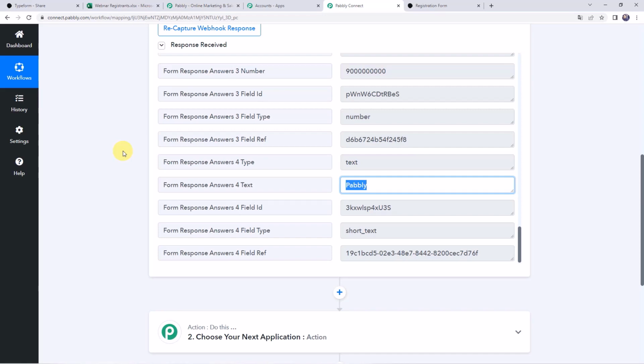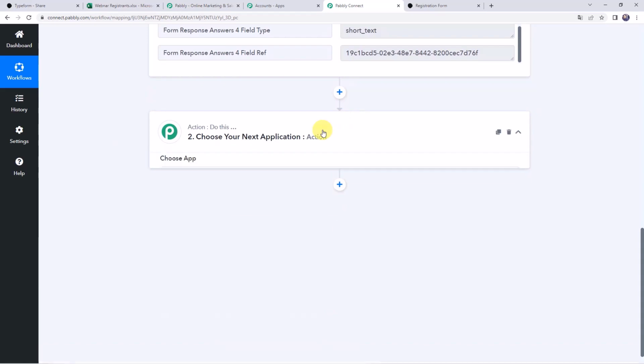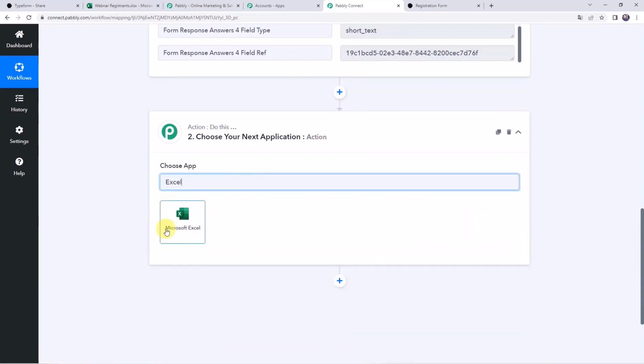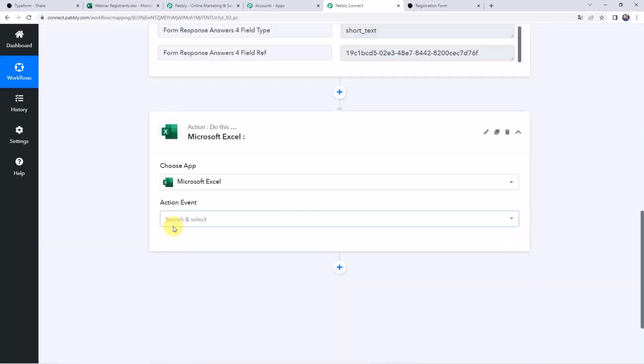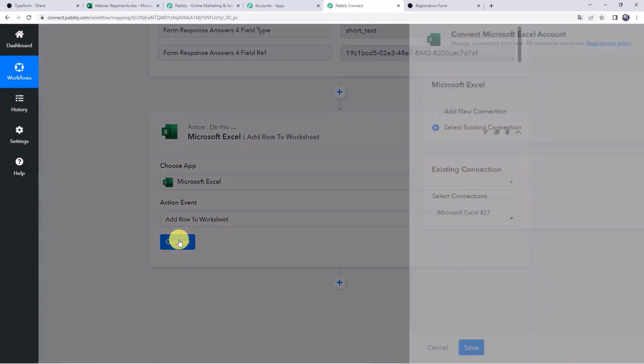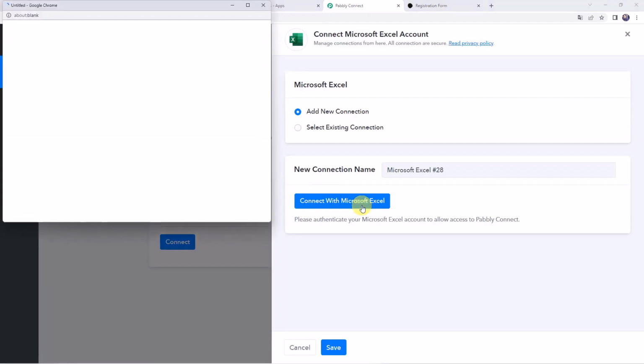Okay, so now we want to send this particular data to our Excel spreadsheet. For that we need to integrate our Microsoft Excel account with Pabbly Connect. So simply open this action step and here choose the application name as Microsoft Excel. Select the action event as add row to worksheet. Click on connect, click on add new connection and click on connect with Microsoft Excel.